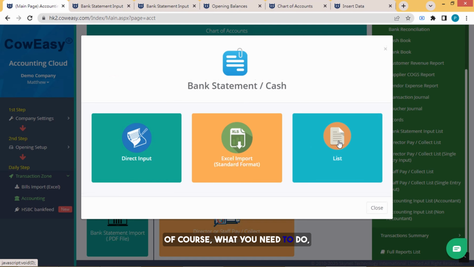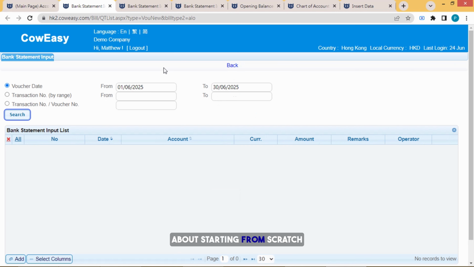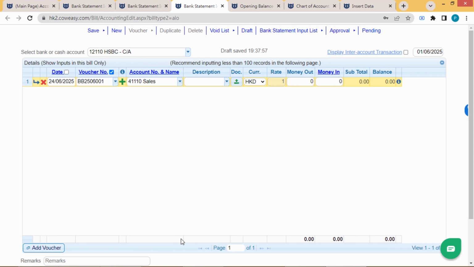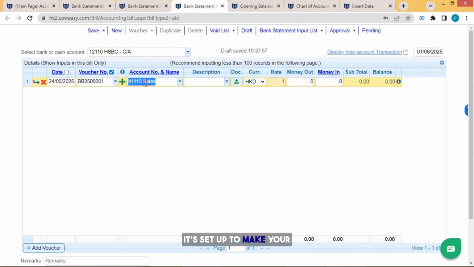Of course, what you need to do, and I say this all the time because it's really important, is already done for you. You don't have to worry about starting from scratch or spending hours inputting data manually. All the hard work, the tedious parts that take up most of your time, have been taken care of in advance. This means you can focus on the key details that only you can manage, like reviewing and finalizing the information. It's set up to make your process much smoother and more efficient, so trust me, this part is completely handled for you.